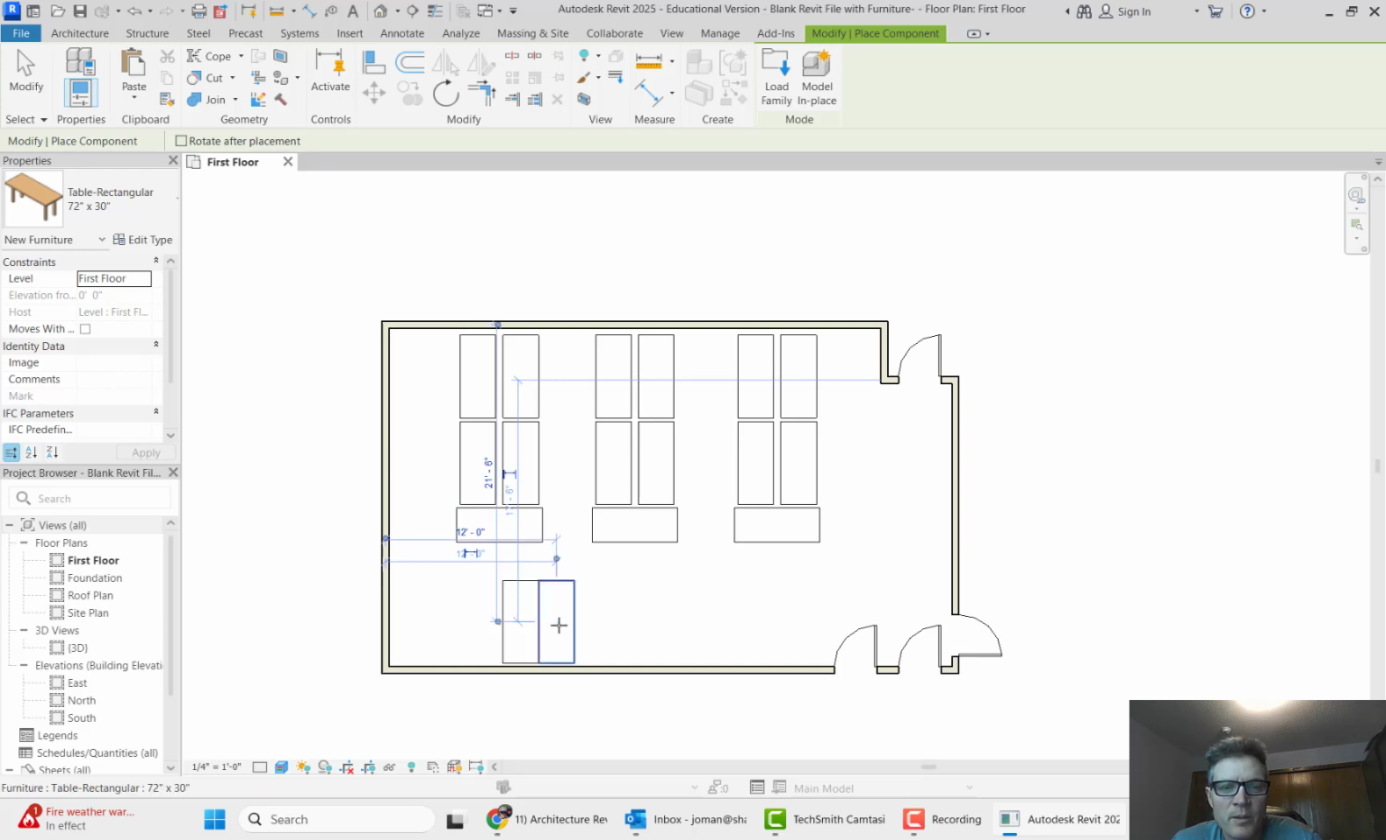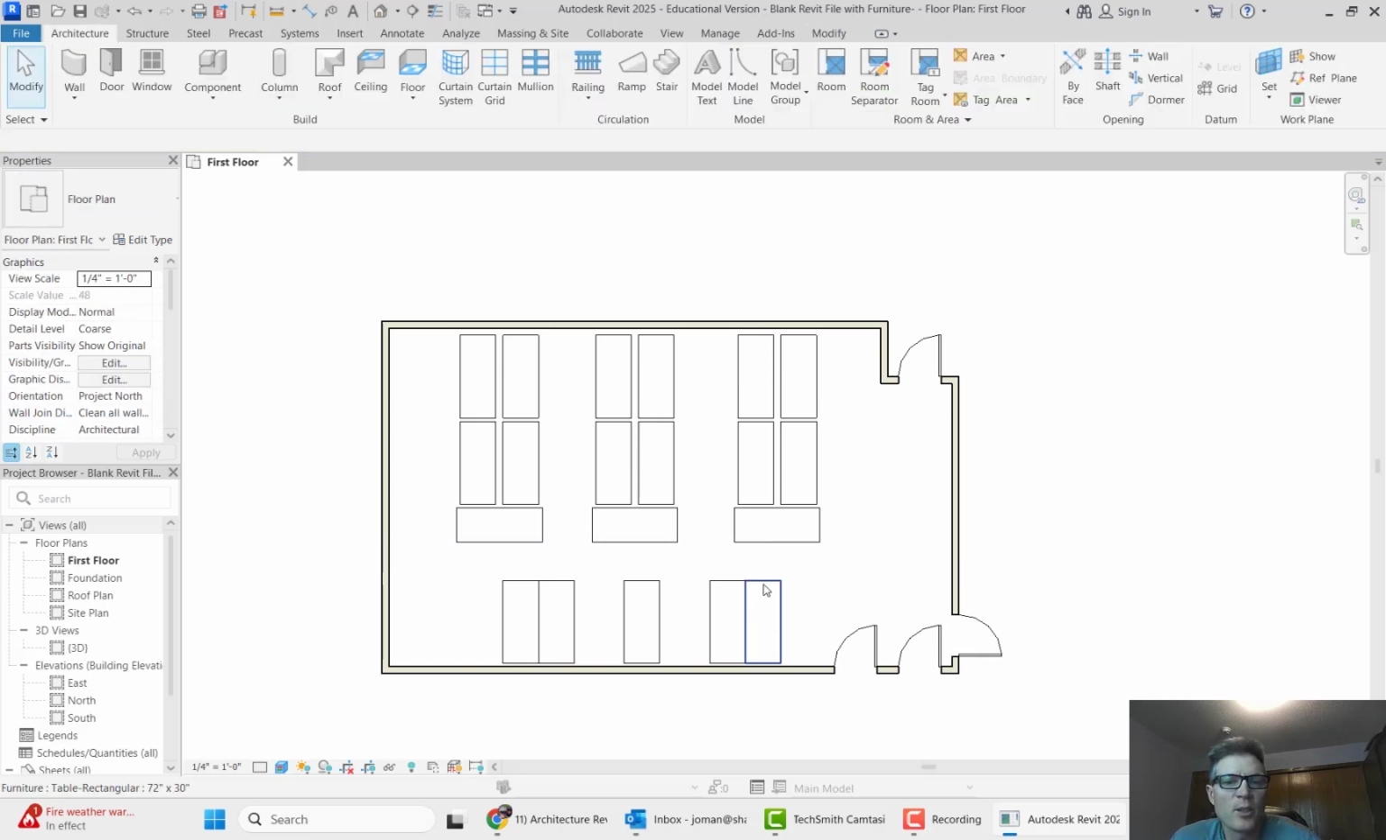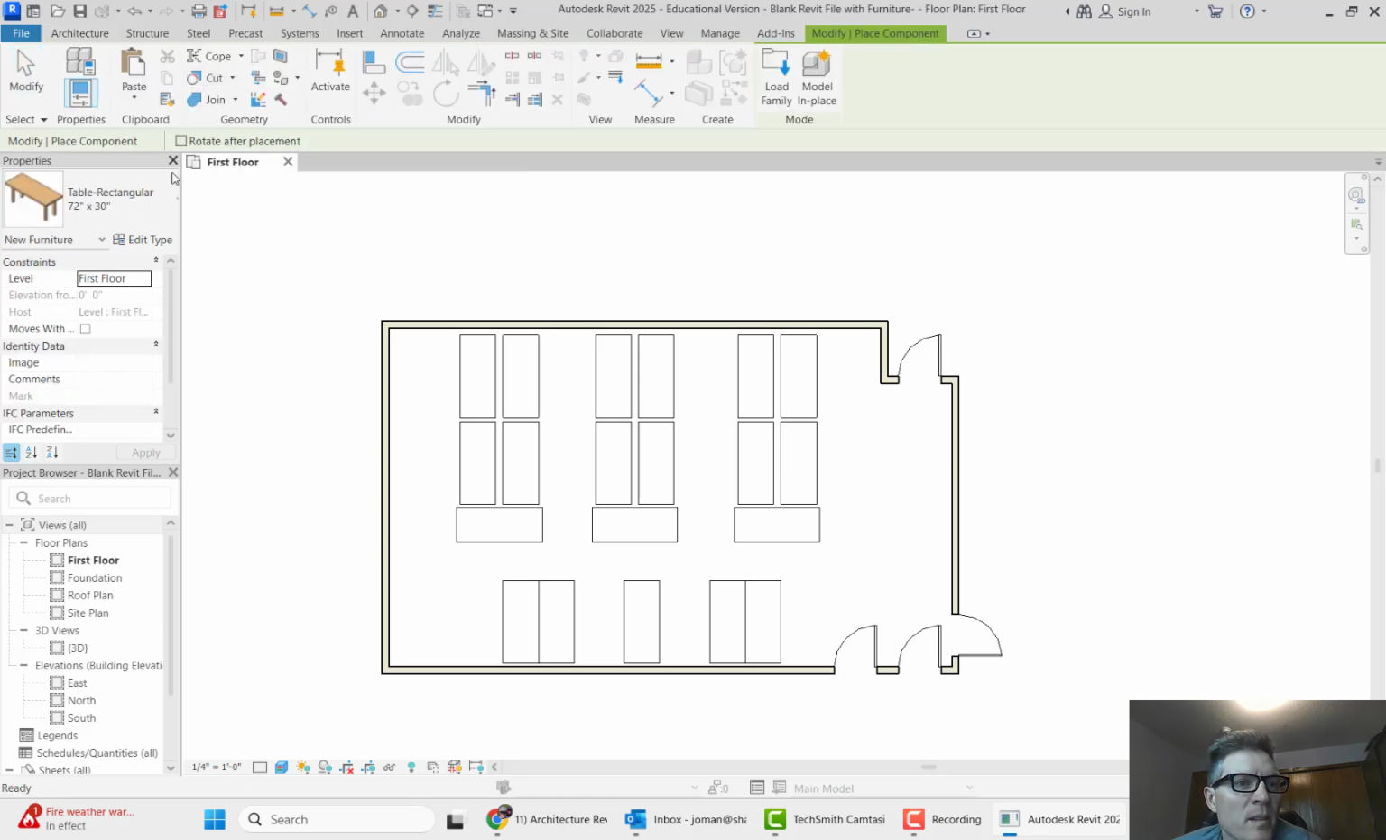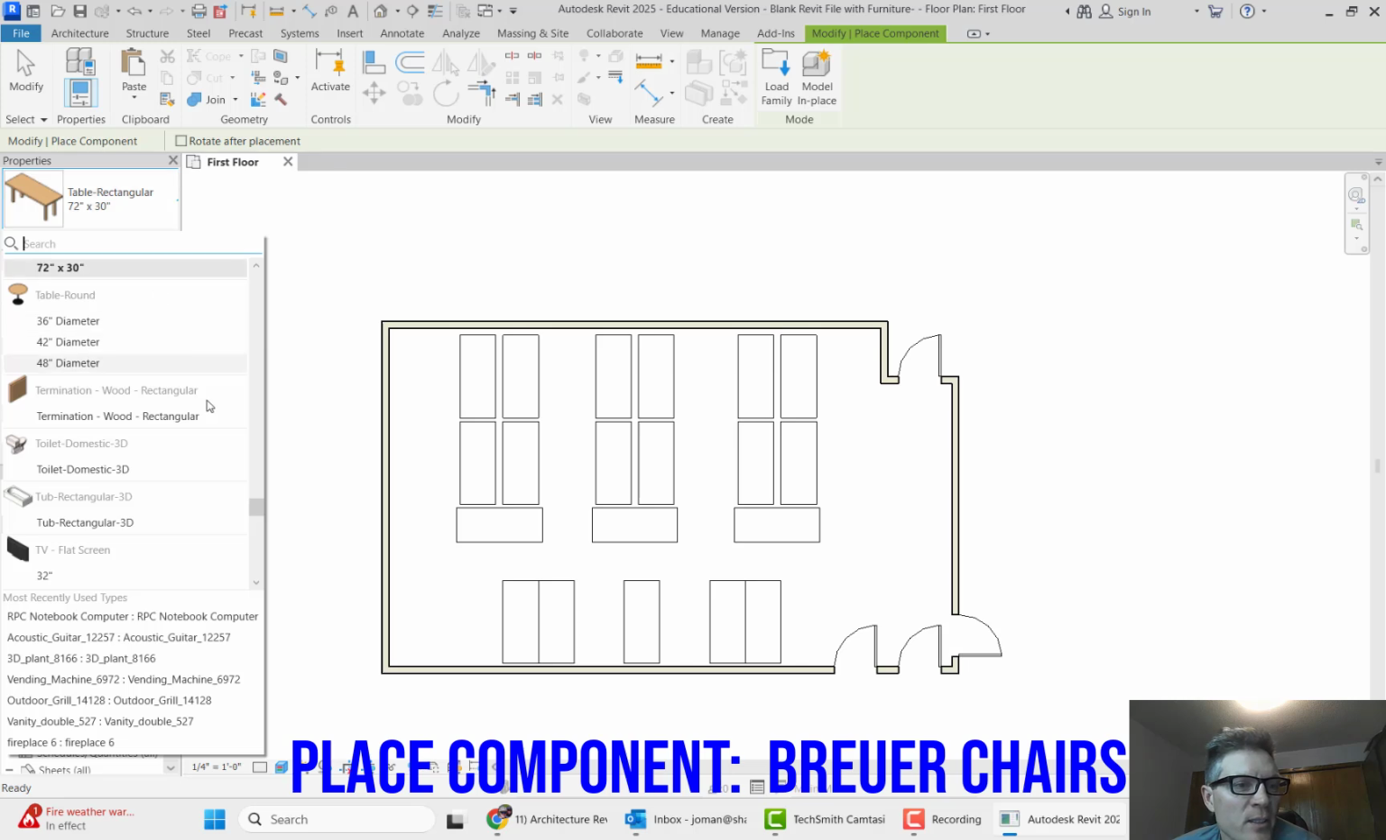Okay, there's the printer table. Here's some computers, more computers. One behind my desk, and this last one, we're going to use this table as my teacher desk. You could use the desk option if you want to, but this is fine. All right, back to component, and let's search for chairs.